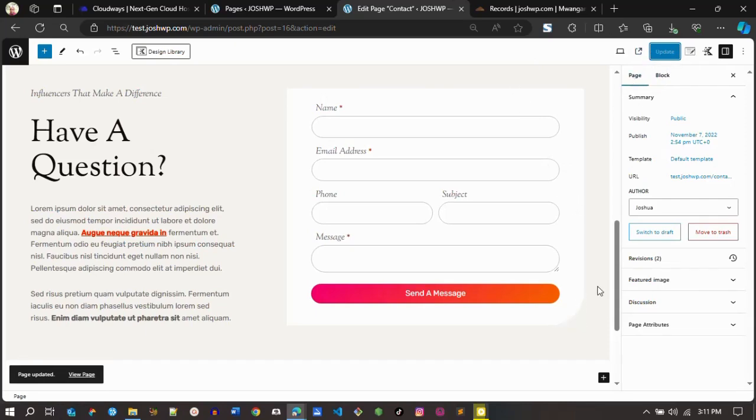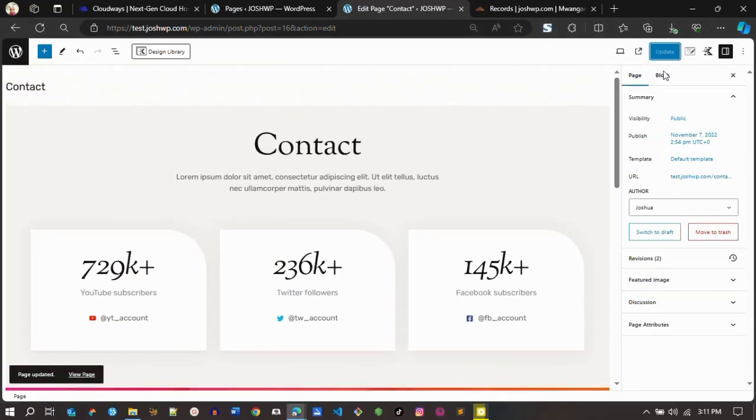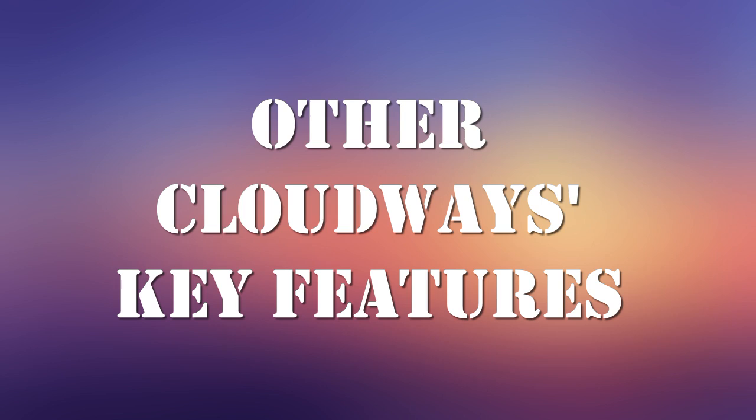Okay, I think that's good. This, as I said, is just for illustration purposes. In this section, we'll be looking at Cloudways key features.